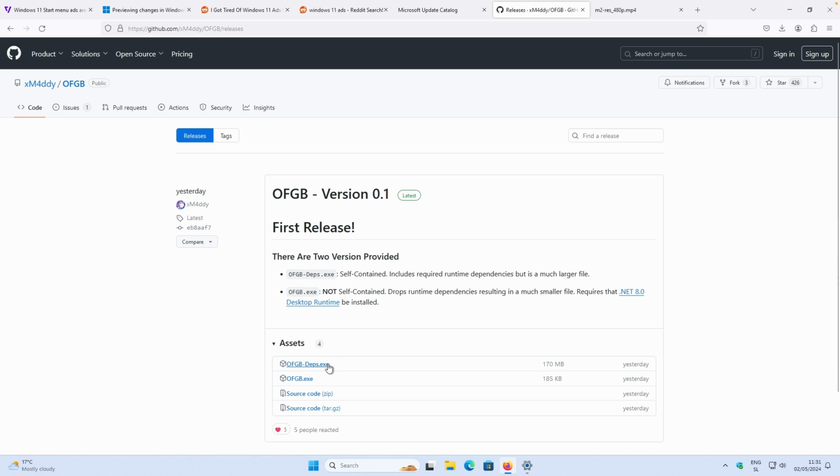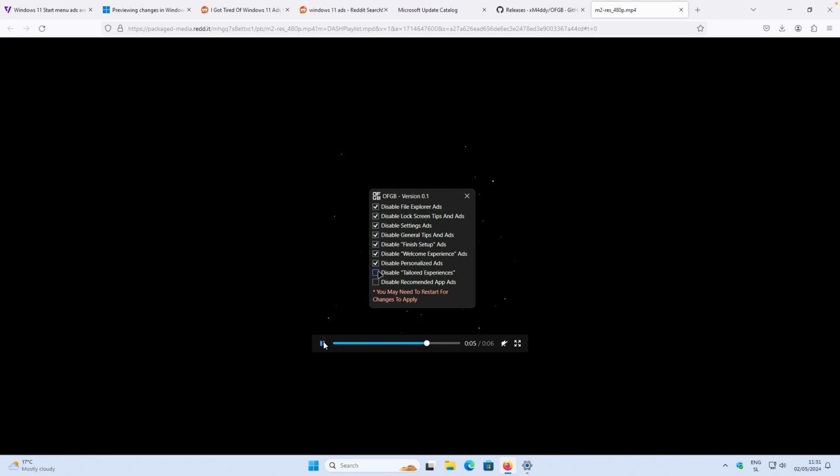I will go with this first one, and once you run it, you will see this screen, which looks something like this. Keep in mind that it does not work on ARM computers yet, but hopefully the developer of this app will eventually add ARM computer support as well. Basically, once you launch the app, you will see this simple screen, and you will be able to check mark all of the settings right here, like disable File Explorer ads, lock screen tips and ads, disable settings ads, general tips, and many more. And this is basically how you can disable the ads on your computer. So check mark every single option here, then restart your computer, and I believe you should be good to go.